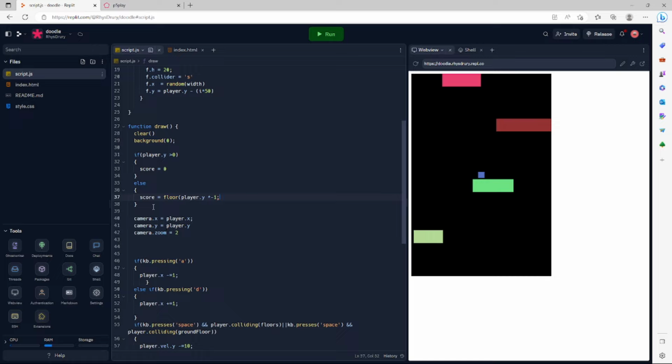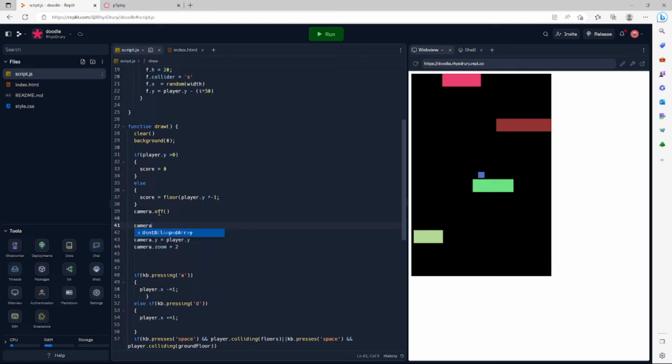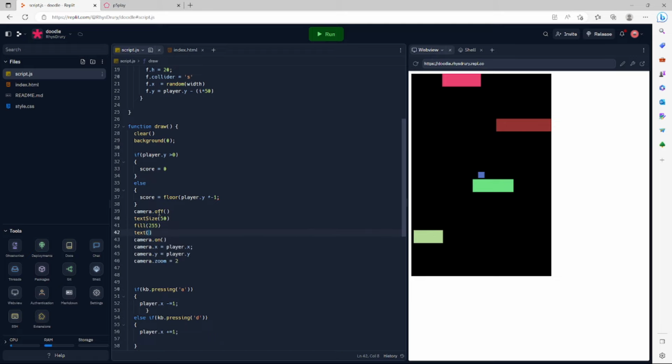Okay, then let's just get it so we can see it. So I'm going to turn the camera off here. So camera.off, like that. And then before I do all this stuff, camera.on. And now here I'm just going to do all my text stuff. So I'm going to say text size is 50. I'll just do it white, so fill 255 for white, and then I'm going to say text, which is going to be score, and then let's just do it at 50-50.